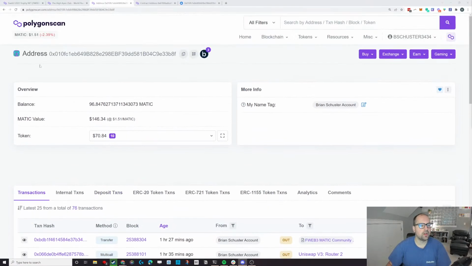So anywho, let's read this off Polygon Scan together. At the very top, you have the address of the account I'm looking at. It should match up with the URL that's up here. On the left side, you have the balance of the native token. In Polygon, it is Matic. In Ethereum, it is ETH.